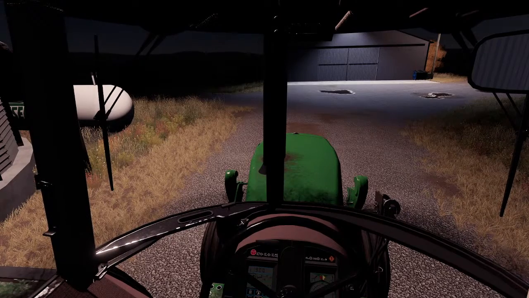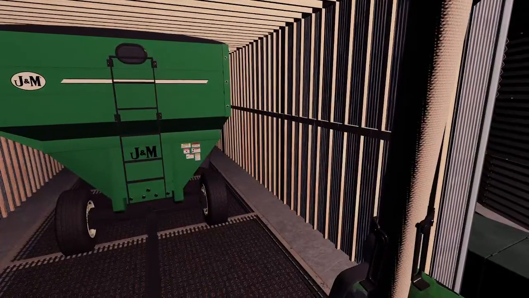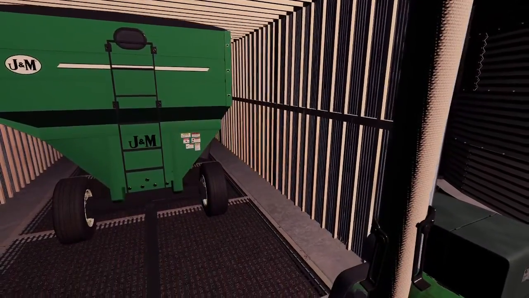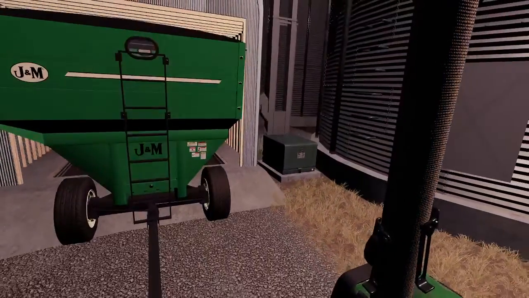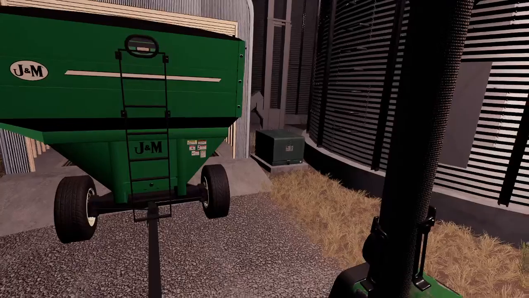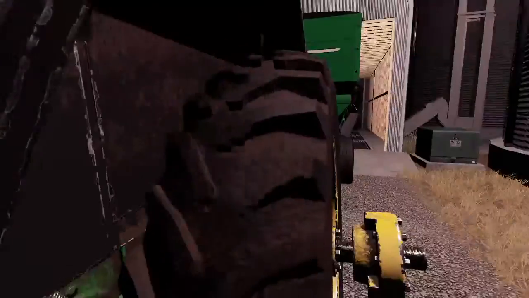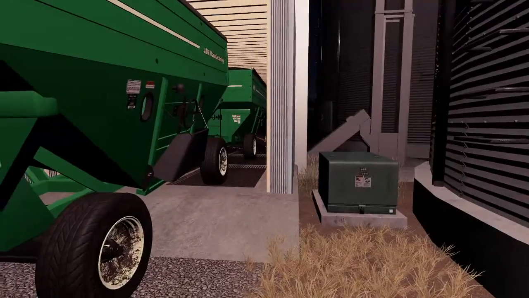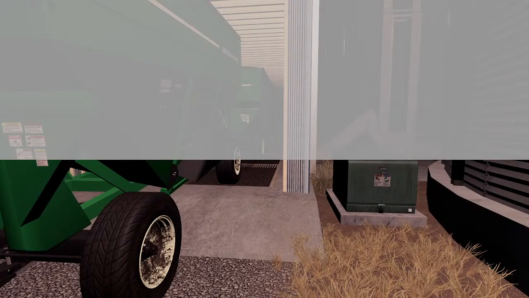Greetings, good evening. Just got out of the field. Still have another pass or two to do, but I'll do that in the morning. So unloading these wagons, I think. There we go. Alright, so let's see if we can figure out what our yields have been like.